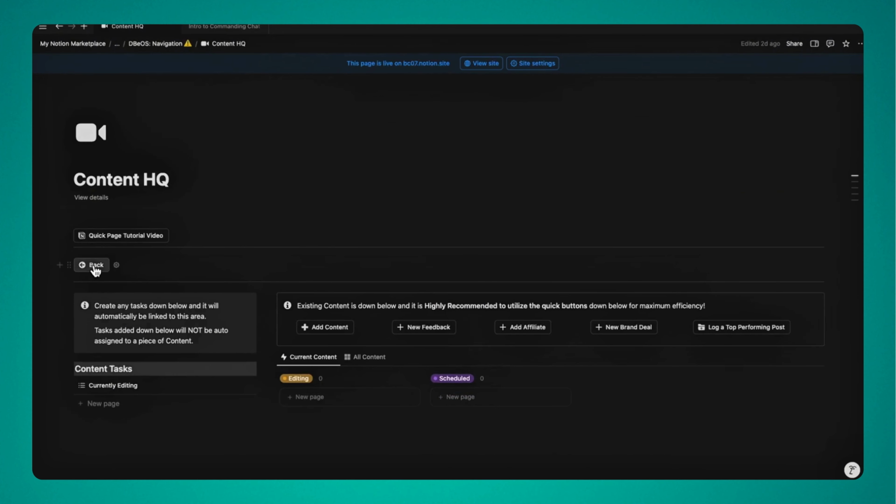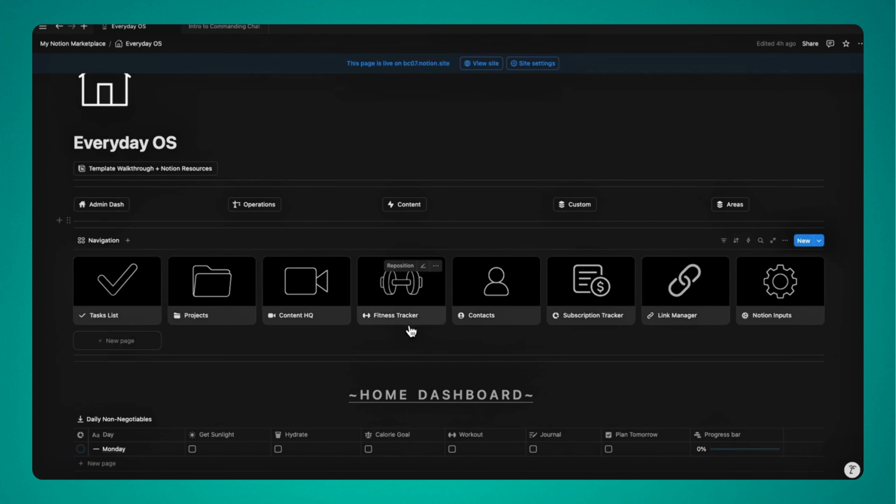Now, if we pop back over to the home page, you'll see that there's 4 pages that are left. And for those pages, I actually have in-depth tutorials on my YouTube channel already. So the fitness tracker, I'll link right in the top left right here. And the contacts and subscription tracker actually follow the exact same setup as the link manager, so I can post that right over here in the top right. You can choose either one you want to go to next, just so you can finalize everything in the template and really have the best understanding of how to utilize it to its maximum potential.